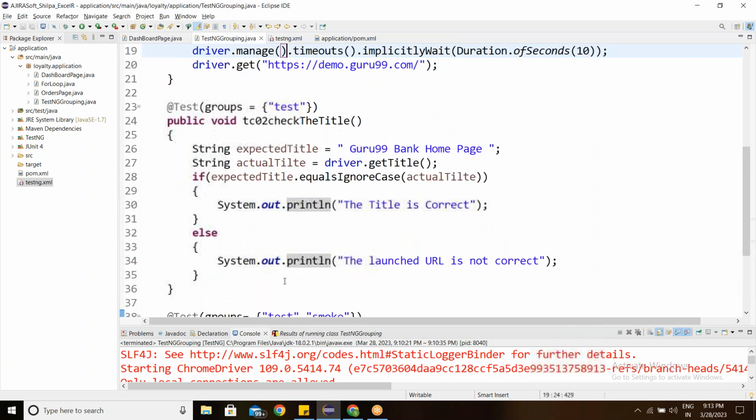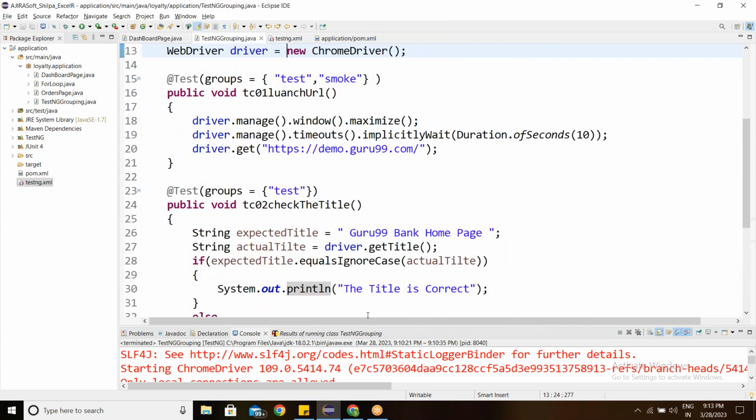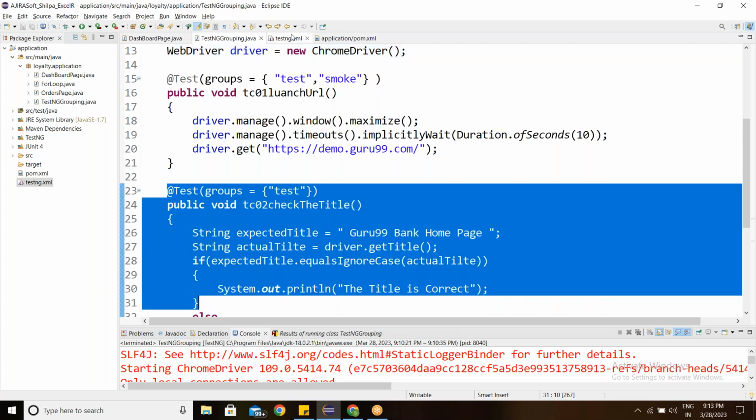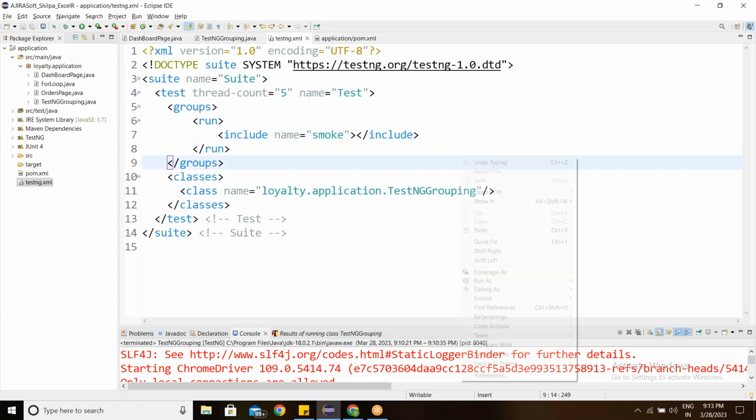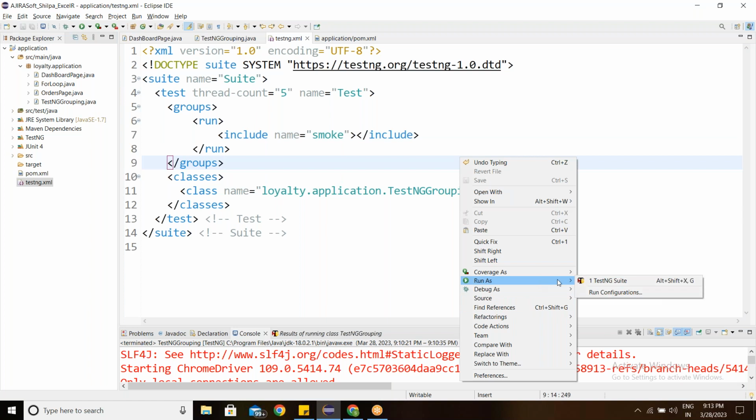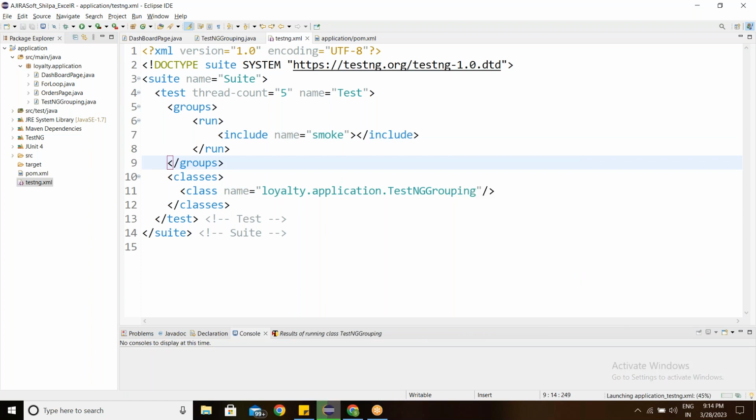So smoke. I will take smoke, guys. I don't want to run the check title, I want to run only launching the URL and accessing the demo site. So let me run: right click, run as TestNG suite.